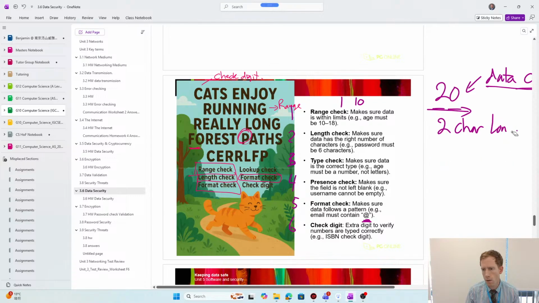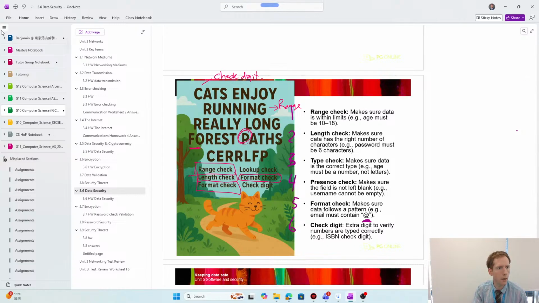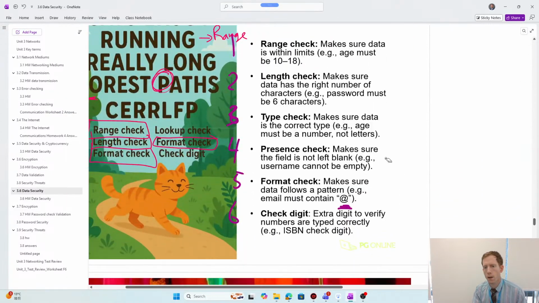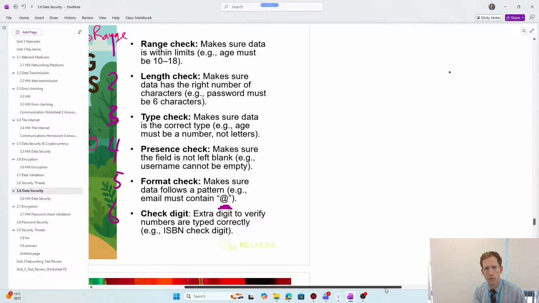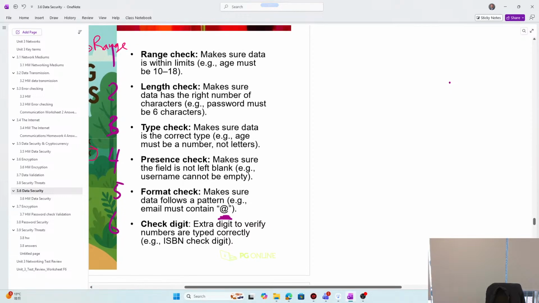So you need to write down there's range check. I will zoom in so it's a little bit bigger. Now, before copying this down, we can make an acronym to know how to do that.